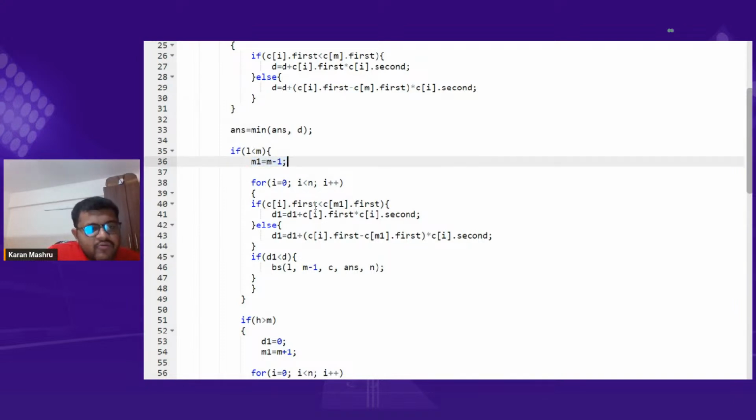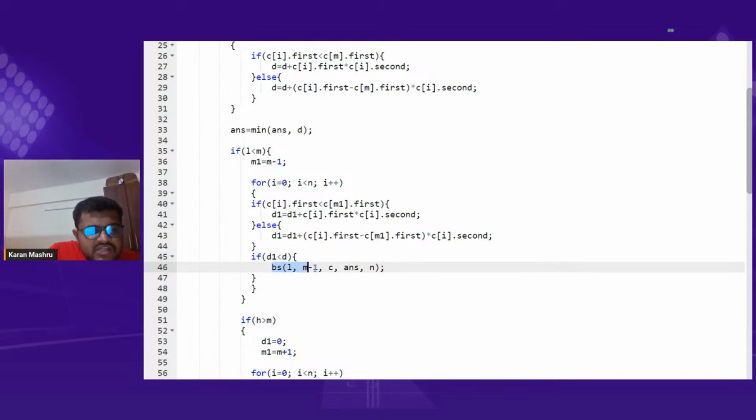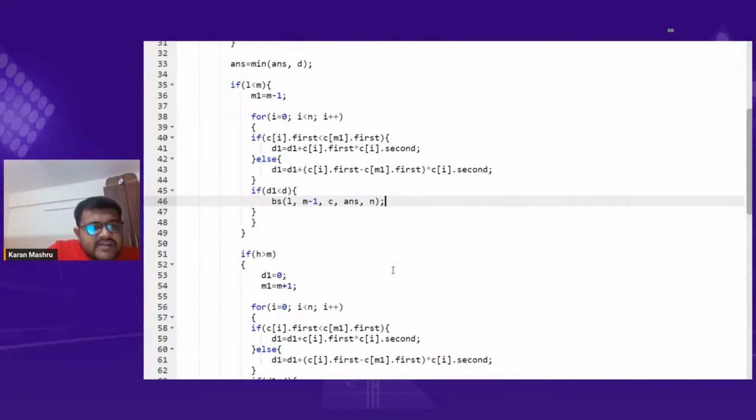Okay. Now instead of m, just put m1 and calculate the value of number of operations. I have stored it in d1. Okay. If d1 is less than d, so if the number of operations required when I am considering the m minus 1th element is less, then simply call binary search on the left part. Wherever there are fewer operations, call the binary search on that part. Also, if on m minus 1 the number of operations are less than m, then on m plus 1 it would definitely be greater because my graph is like this. Okay. So that's the first case.